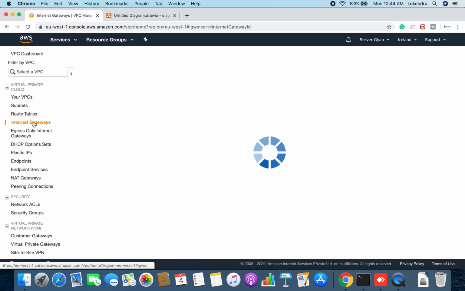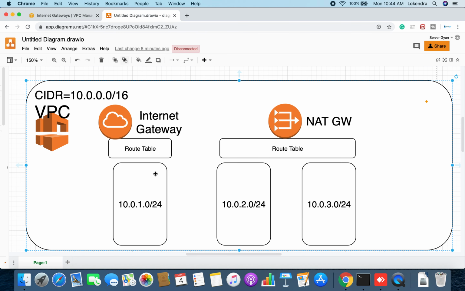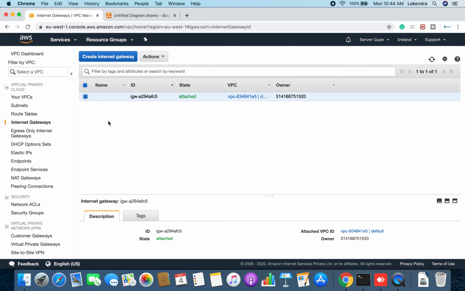So let us create one internet gateway. See the sequence. First of all, we create the VPC, then the subnets, then the route tables. We associate these subnets with these route tables. Then we create the gateways, and then we associate them. So that should be sequential. Okay, let me create one internet gateway.